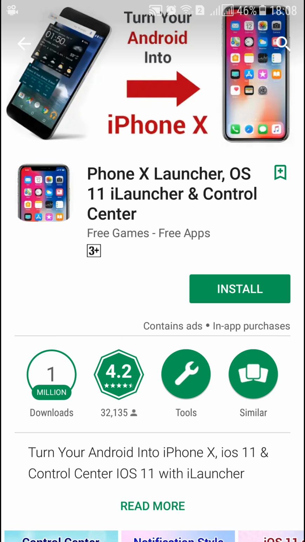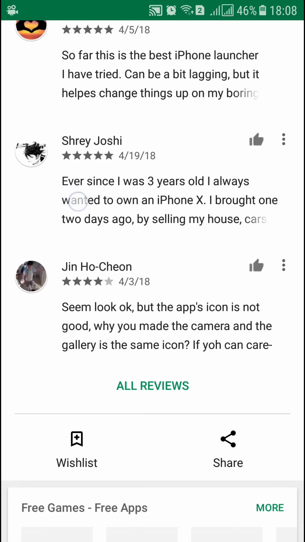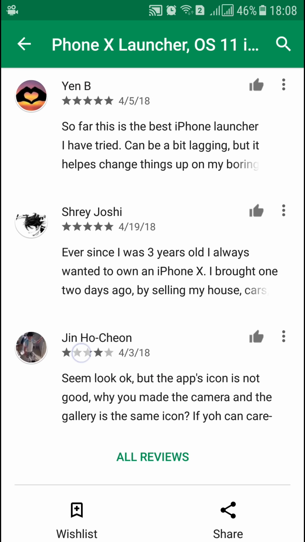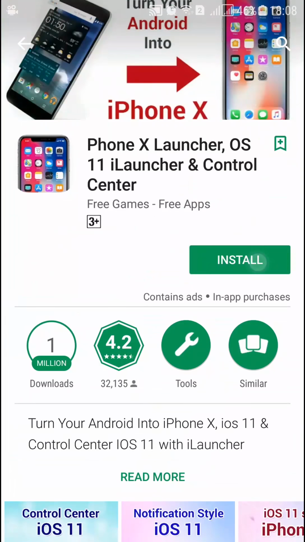So there is here more than 1 million downloads, and you see here the review is 4.2, so it looks good for the current here. So we will just install it. Click install.